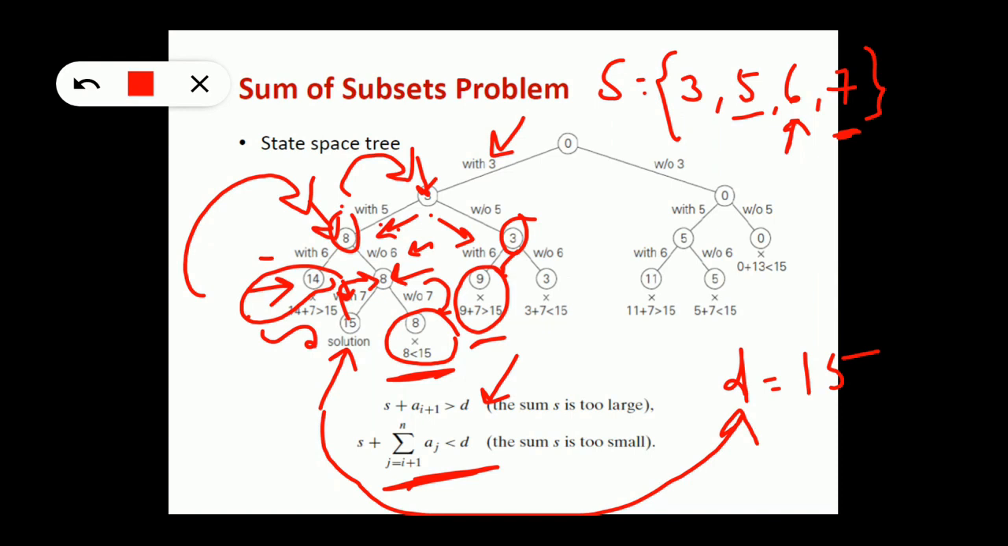And then again, in order to find out all possible solutions, we backtrack from 9 to node 3, and this time we move towards the right, wherein we do not try to include 6 into the solution set. So 3 without adding it to 6 remains 3 itself, and if we want to include the last element into the set, then 3 plus 7 gives us a value that is lesser than 15. So therefore it again satisfies the second inequality. So therefore this also tends to be a non-promising node.